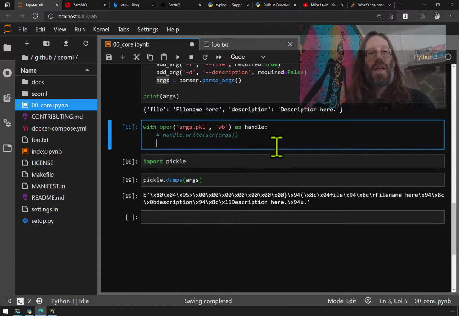And instead of handle.write, and avoiding stuff that has to be imported and using only the standard library, which is always a good idea, fewer dependencies, I will instead use pickle.dumps, because we're putting data somewhere, but we're not putting it there as a string. We're putting it there as a binary object onto the file system. What are we putting? We're putting args. Where are we putting it? Into the file handle that we're sitting on top of.